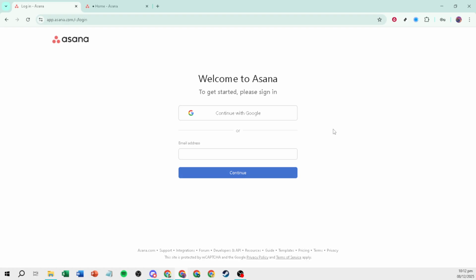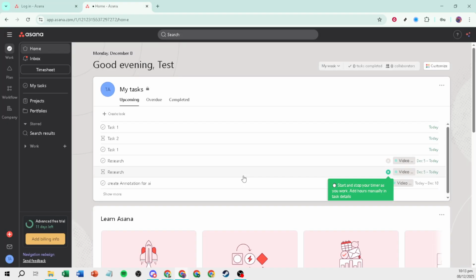Head to the Asana login page, type in your email address, continue, then enter your password and log in. If your organization uses single sign-on or multi-factor authentication, just follow those prompts. Once you're on your Asana homepage, you're ready to let Asana Intelligence do the heavy lifting.